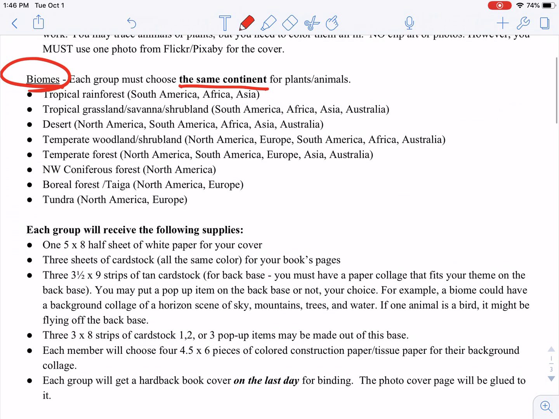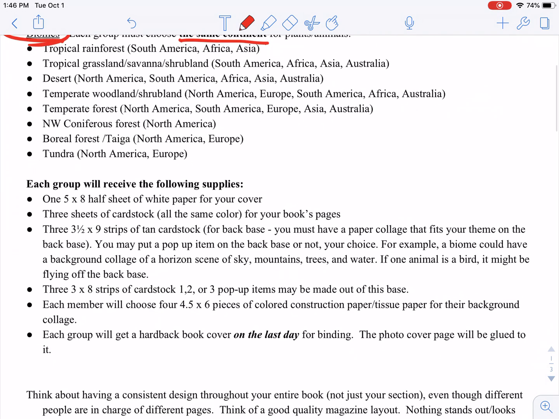If you don't yet have it, then you will be getting it soon from Mr. Butcher. Each group will get all of these supplies in class from us. You'll get 1/2 sheet of white paper. That will be for the cover, and that's what you will glue your photo onto. You'll get 3 sheets of cardstock. These will be for your book's pages, and each person in your group will get the same color piece of cardstock. So each person gets 1 piece.